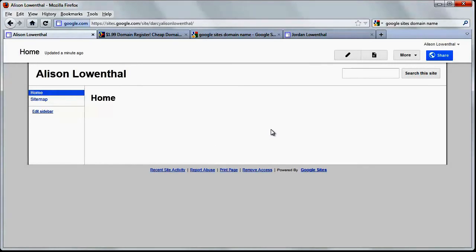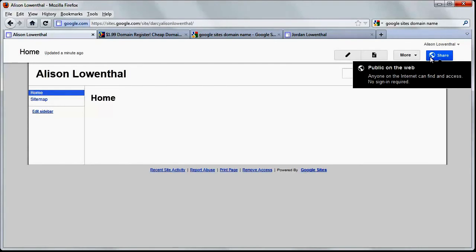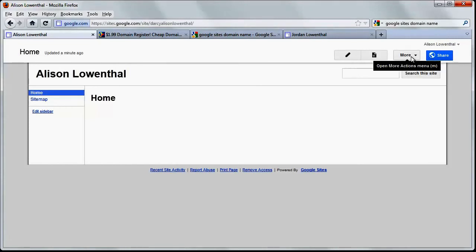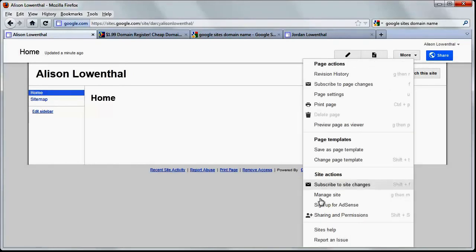So now the interface is pretty simple. You have this pencil that allows you to edit the page. This allows you to add new pages, and then you have a bunch of options under more. And with share, you have the ability to make this available for anyone on the web to see, or someone who just has the URL, or you have the ability where someone has to sign in and you can give them permissions. So there's a lot of flexibility. In this case, we're going to start off by managing the layout of the site.